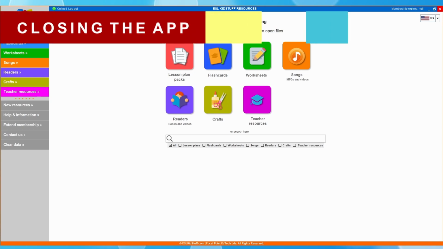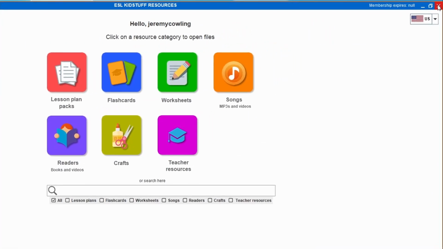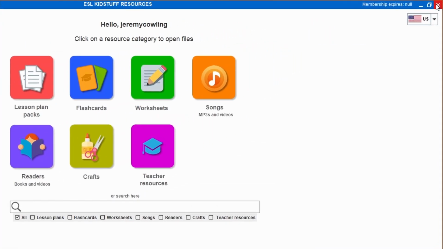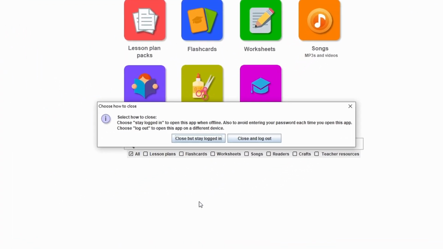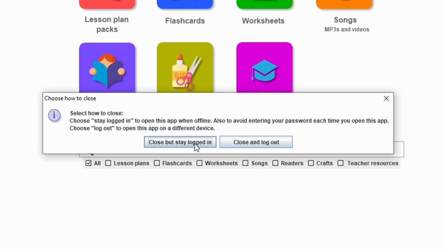Okay, the final feature I'd like to show you is when you actually close the app. So you can close the app down by pressing the red cross in the top right corner. And when you do, you're presented with a choice. You can close but stay logged in, or you can close and log out. So the difference here really is that if you're going to open the app the next time on the same PC, laptop, device, then it's best to choose close but stay logged in.